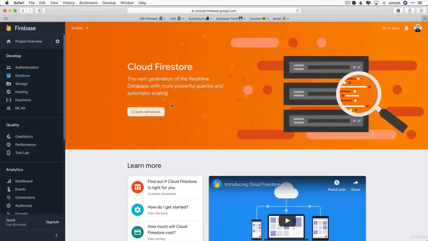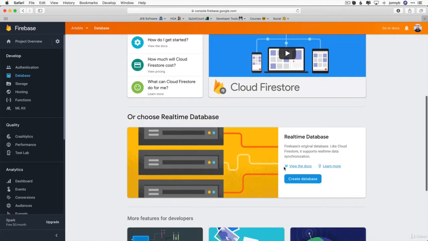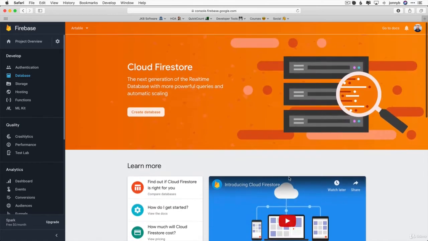And you will see that the recommended option is Firestore. We got a big old banner up here. For new projects, Google actually recommends starting with Firestore. But if you scroll down and you still want to use the real-time database, you can do so right here. All right, so let's go ahead and initialize this bad boy.